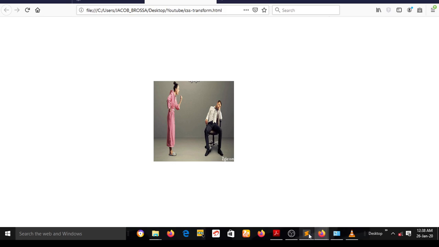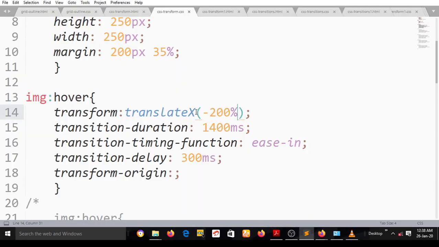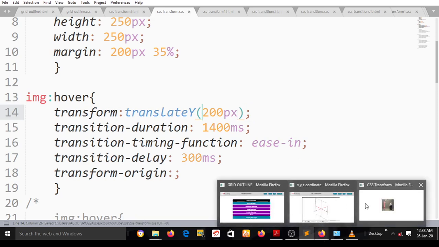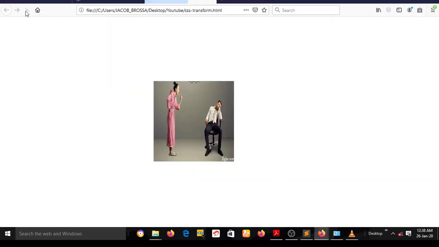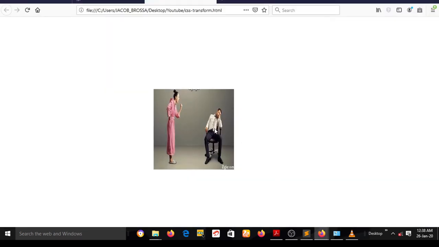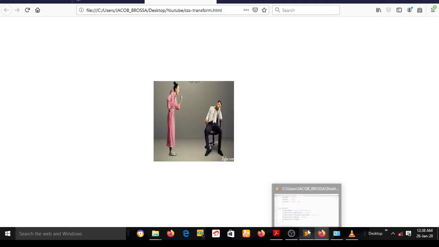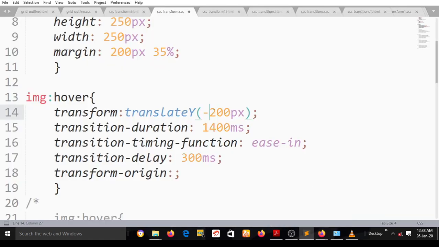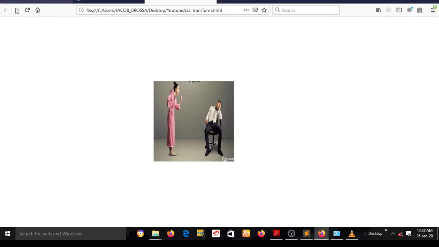Now there's something funny about the translateY. That's because when you put a positive number, it goes downward, but when you put a negative number, it goes upward. Now notice that when I save and go back and reload, the picture is going to move downward even for a positive number. But when I go back and change the value to a negative one and save, you would see that it's going to move upward. So please take note of that when you're doing your translates.